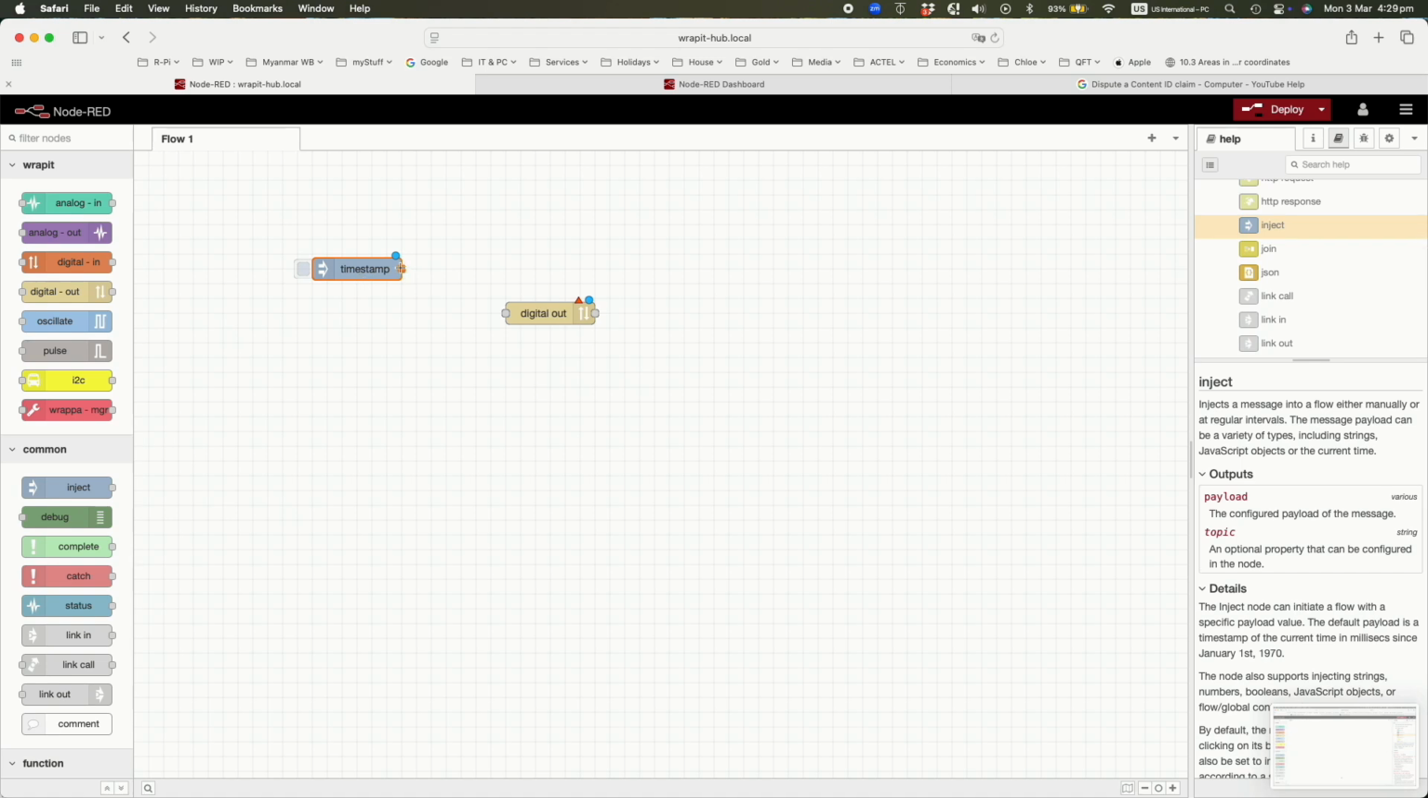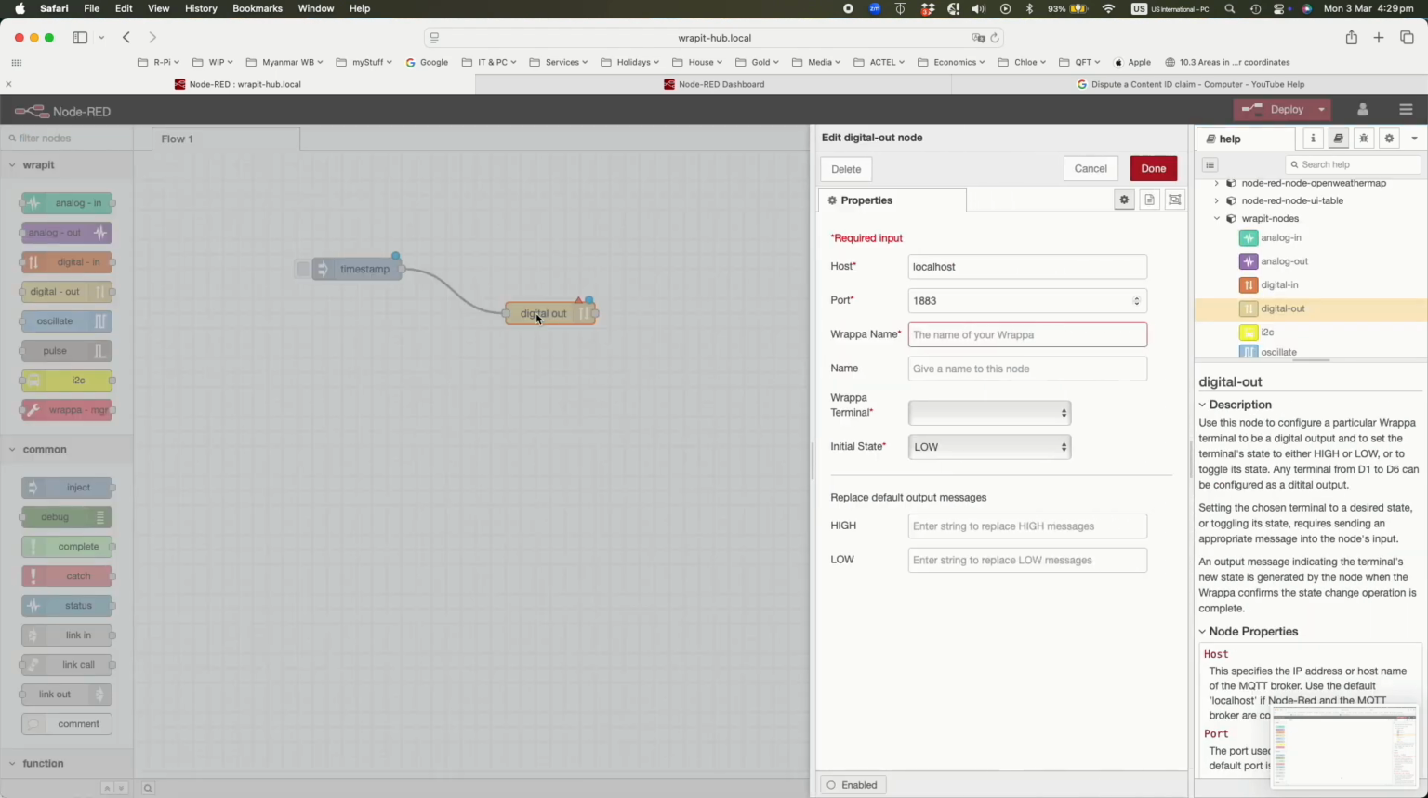We now drag an inject node to the canvas and we connect the output of the inject node to the input of the Wrappa digital out node. Now let's take a closer look at the digital out node. Double-click on the node and in the third field, Wrappa name, enter the unique name that you gave to your Wrappa. The default values in the first two fields can be left as they are.